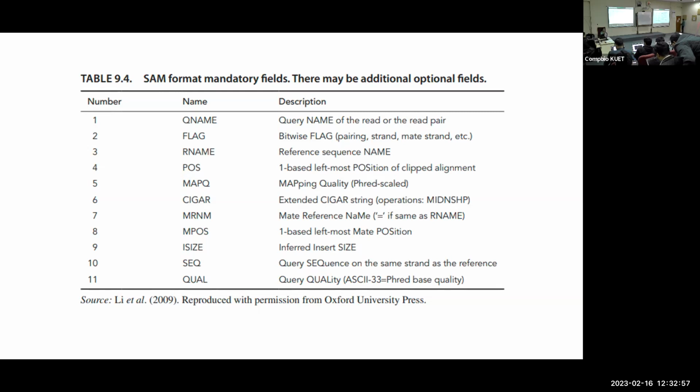If we go into more details, you don't need to memorize it, but you will need to have the idea of what it is saying. Okay. So there will be a query name. The query is the read that we gave as query, and our subject is the reference genome here. Flag, bitwise flag, pairing strand, mate strand, etc. So if it has a paired-end read, another read, or mate pair read, it can have the flag. The R name here: the query is the reads and the R name is the reference genome name.